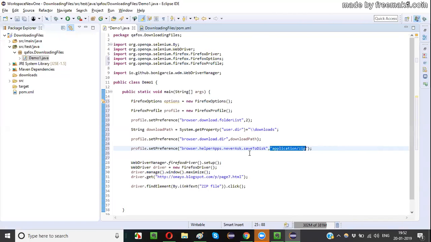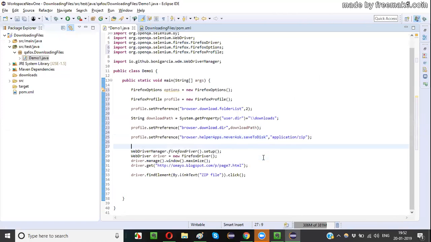So for this particular zip file, it will never ask you to save. That means that particular confirmation dialog that we used to get will not come. When you try to download zip files, the confirmation dialog asking to save will not come. Okay, fine. These are 3 preferences you have to set. First preference, you have to set it to 2. Second preference, you have to provide the path where you have to download the file. And third preference is eliminating the confirmation dialog for a specific type of file. Let's say here I gave the zip file.